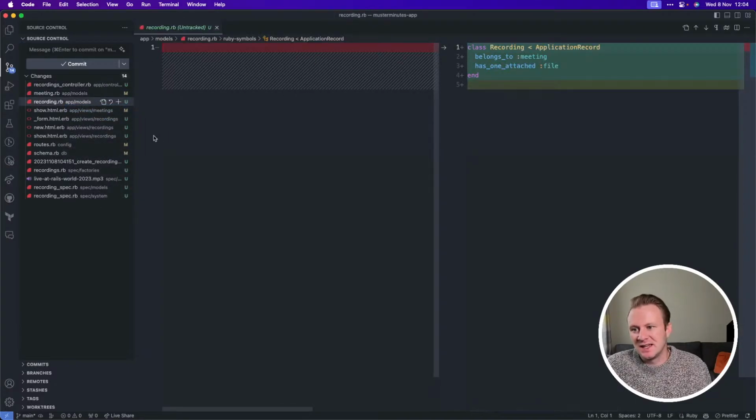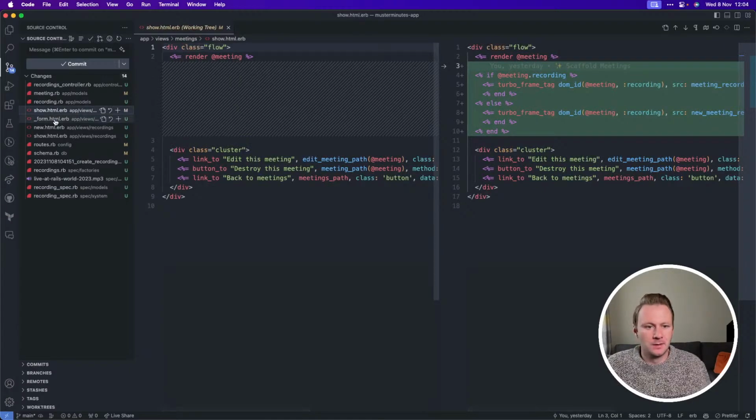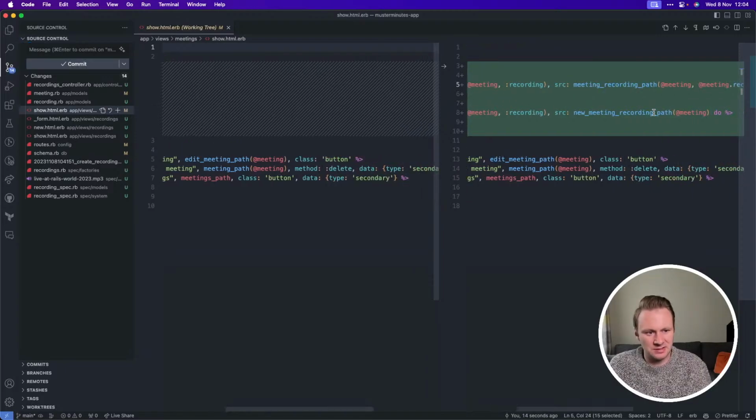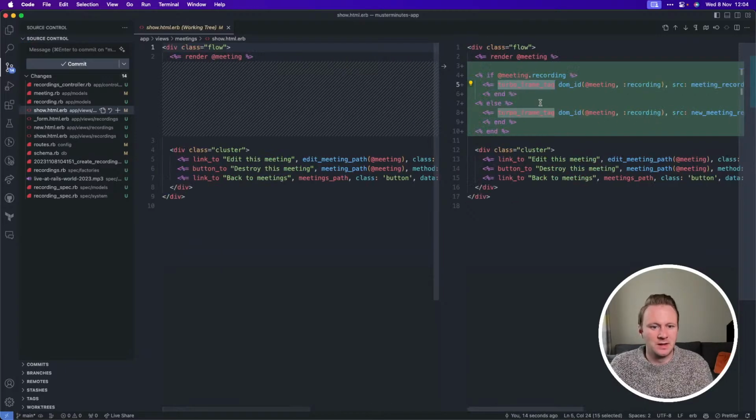We added a recording file. The recording record belongs to a meeting as a file. This is a bit crude. I'm going to come back and tidy this up. I don't particularly like how this works right now. What I would rather do is render the partial with that in, so it's not doing asynchronous loading. But for now, it's fine.